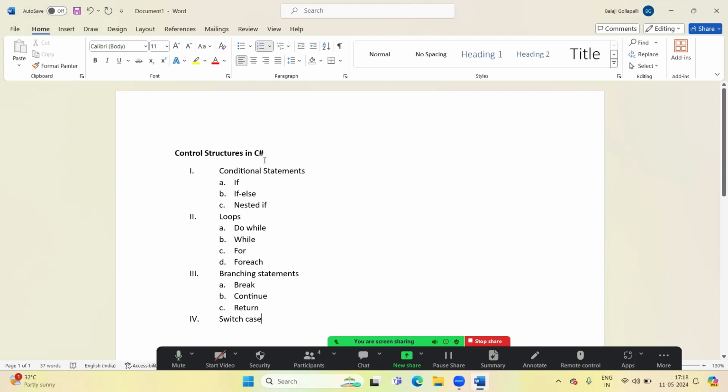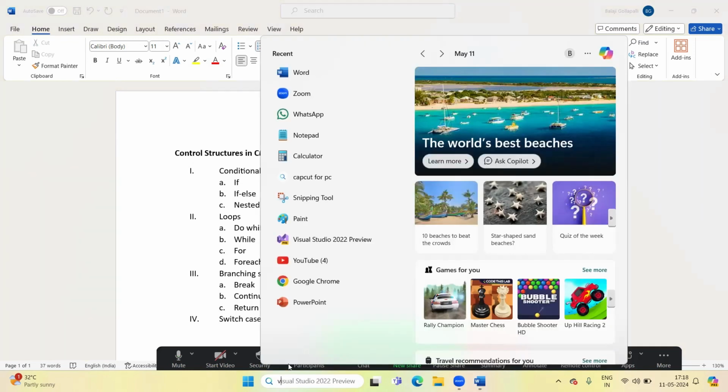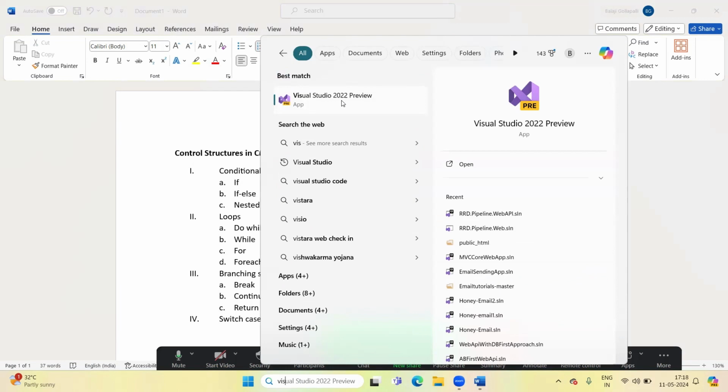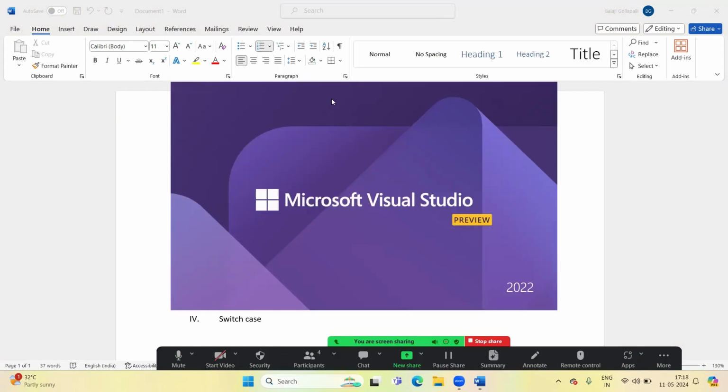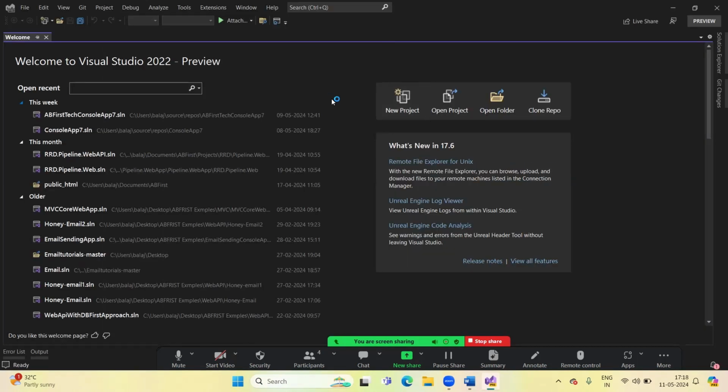So what is this conditional statement? This if works when there is a condition. I want to check whether the condition is true or false. In this particular scenario, we can go for an if block. Okay, so how? Let's see now. Let me go to Visual Studio. Here I'll go to my console application.